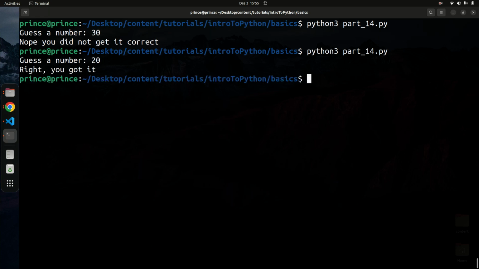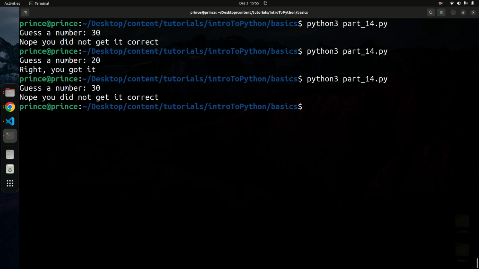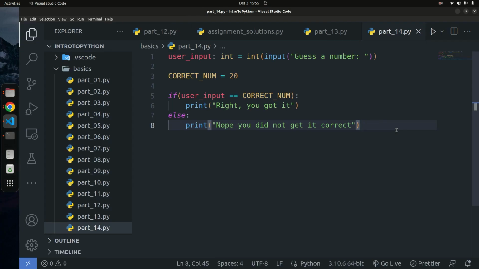So good. One thing I notice is that if I get the number wrong, the game simply exits, right? I don't get another chance to guess. So how can we make sure that the user can guess continuously or for a given number of times? We can do this using what you studied in the last tutorial, which are loops, and I just brought this up to make sure we practice on loops. So how can you use loops to solve this problem?